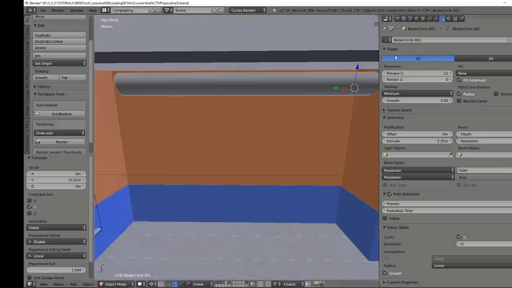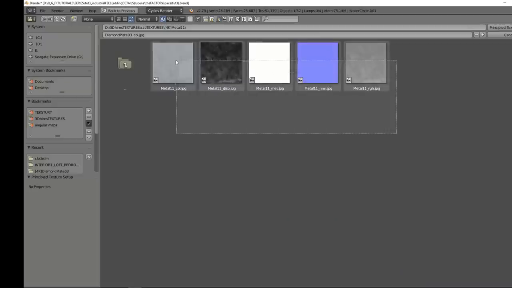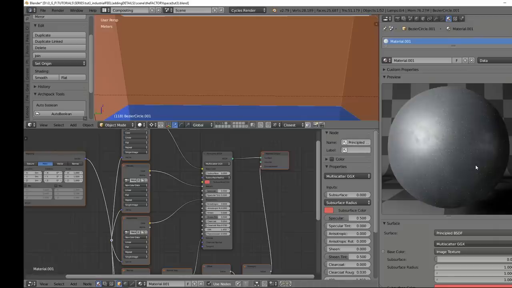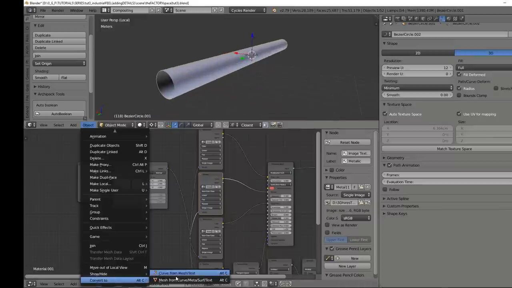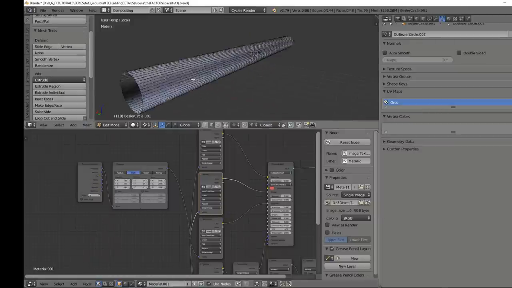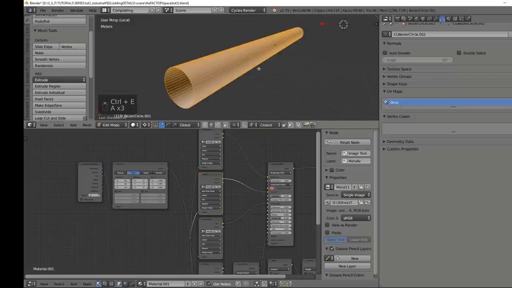And let's add a metal material to this one. We'll use a Principled BSDF shader as usual. The curve here, let's convert to mesh, and let's go here and remark seam, and now we can unwrap it.